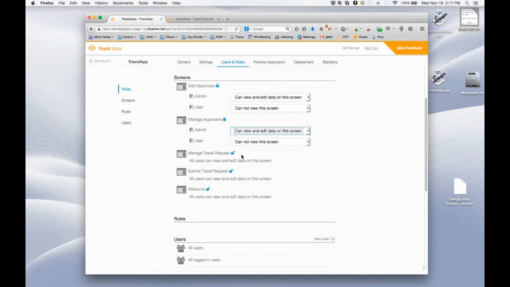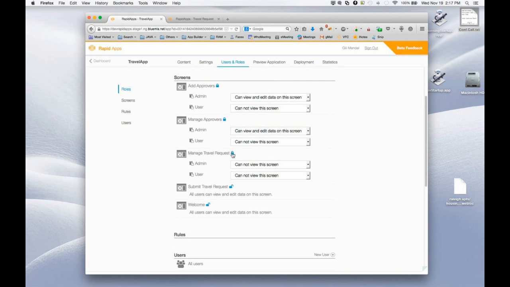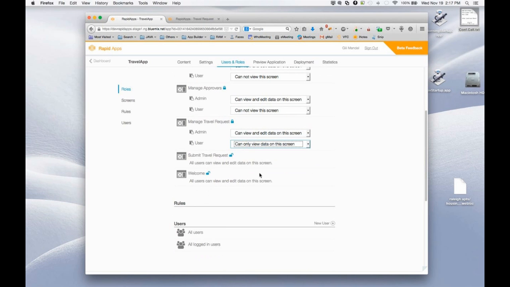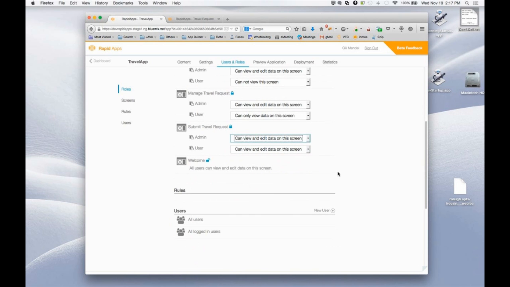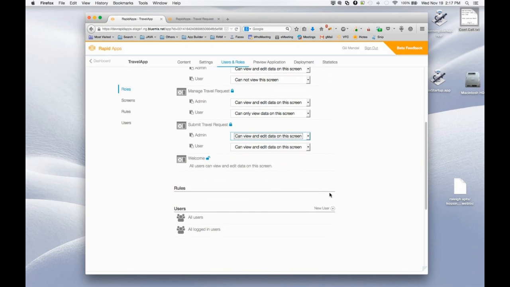I'm going to say manage travel requests. This is the ability to edit, delete requests, modify them. I would say the admin could actually edit data, and the user, let's say, can only view the data, just for the heck of it. Submit request: I'm going to say only users would be able to edit and review this data, and so is admin. Users will be able to submit new requests. And welcome, I'm saying, you know what, it's open to anybody.